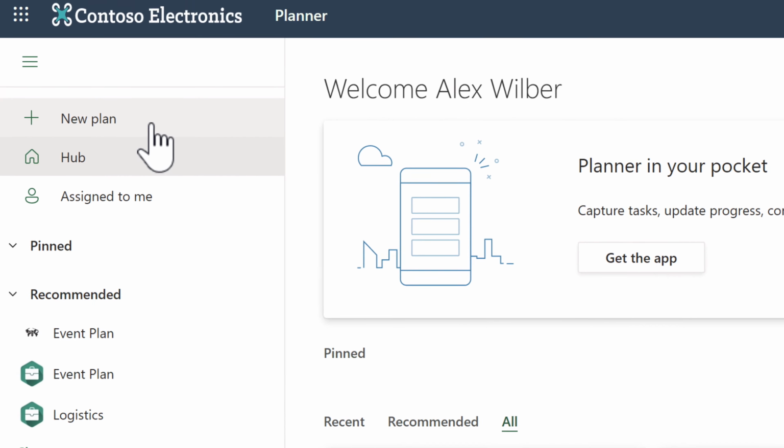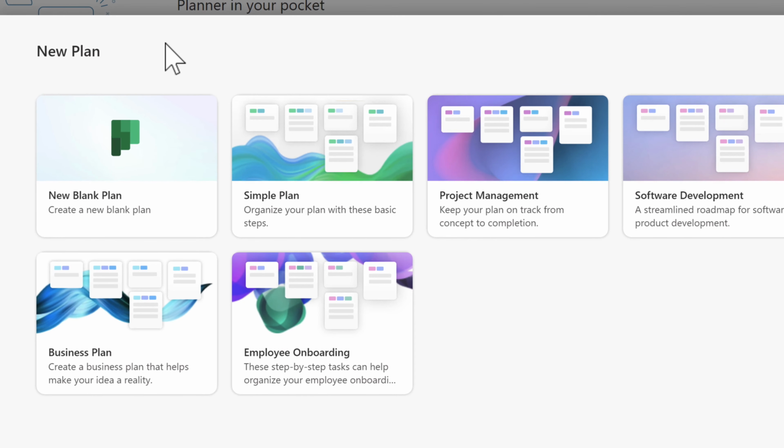So let's go up to New Plan on the left hand side, and what you can very simply do now is choose from a template that Microsoft provide us with, and this option wasn't here previously. Instead, every plan was a new blank plan, but the good news is if you're working on a project management plan, software development, business planning or employee onboarding, you can use one of these new templates.